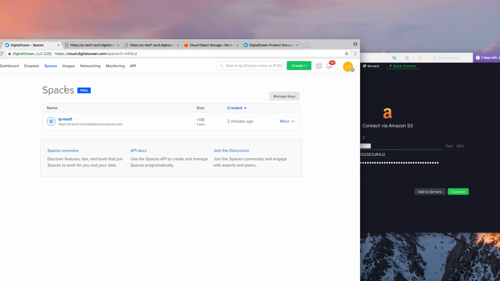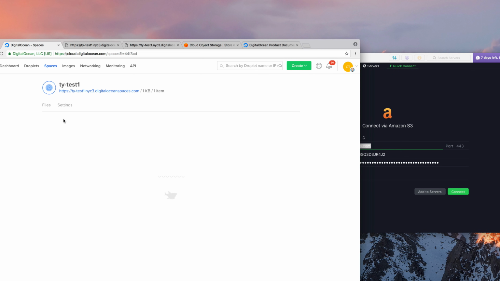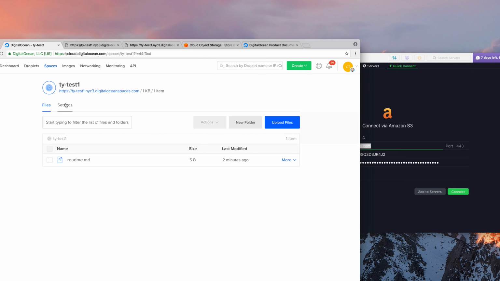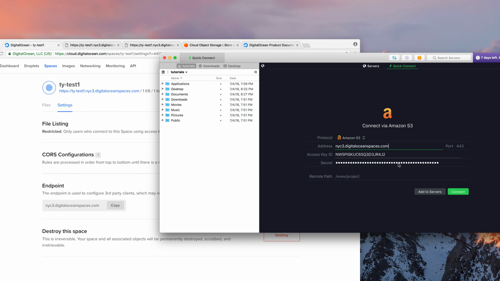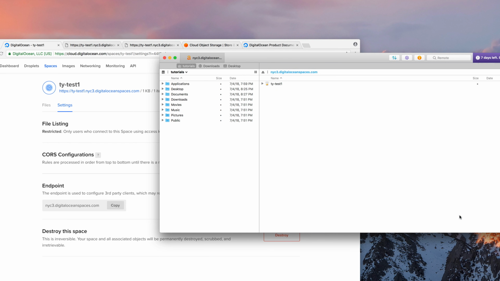Let's go back to Spaces real quick and press on our first space that we created, and then go to Settings. And then we can see we have this endpoint. This endpoint is used to configure third-party clients. Well, Transmit's a third-party client, so we're going to copy this endpoint, and we're going to paste it here. Perfect. Now we're getting somewhere. Let's try to connect to this, and we should see we have a space. So here's that space I just created, TY Test 1.